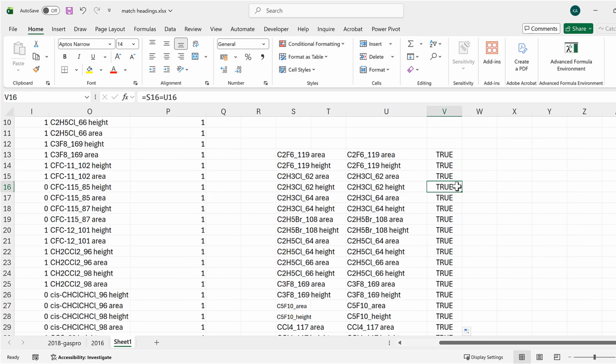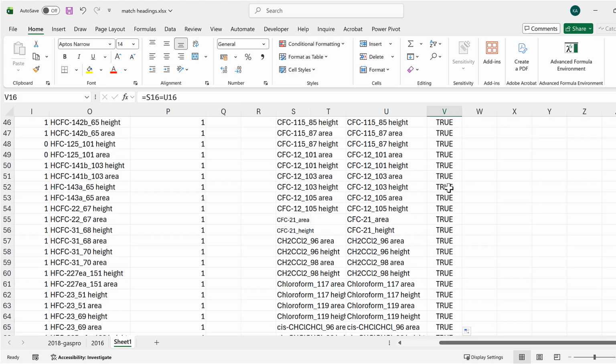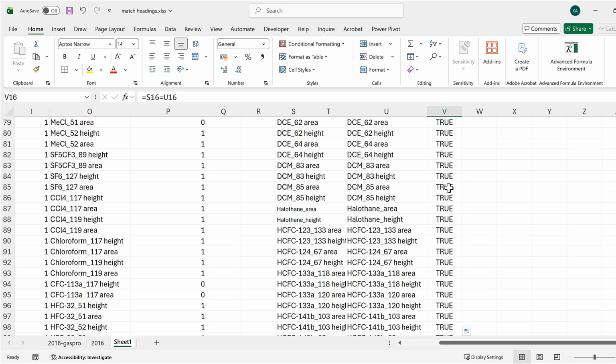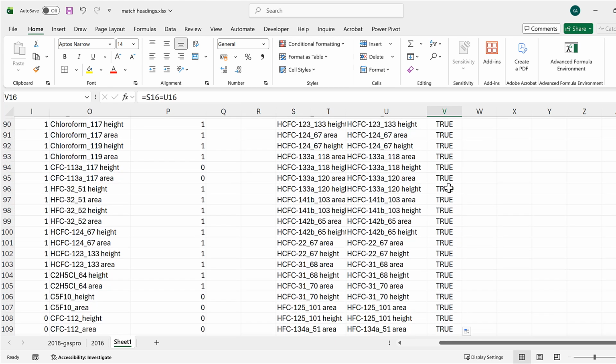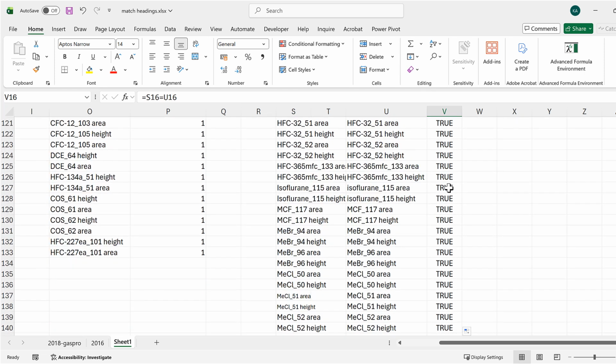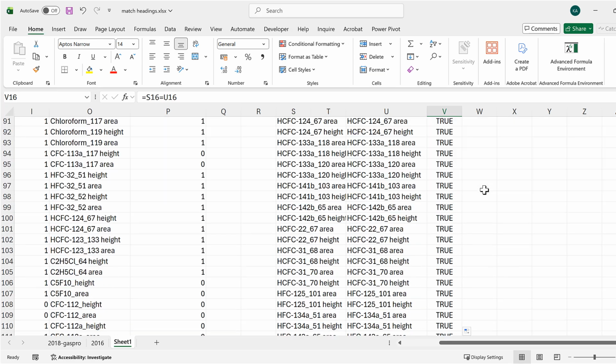And we should get trues all of the way down because we've made sure the column headings in both tables match each other and that we have the same column headings in both tables, so there's no missing values. And then we've sorted them both alphabetically. So now the columns in both of the tables are lined up with each other.